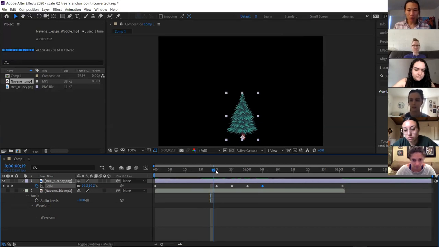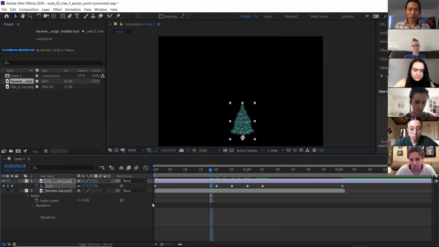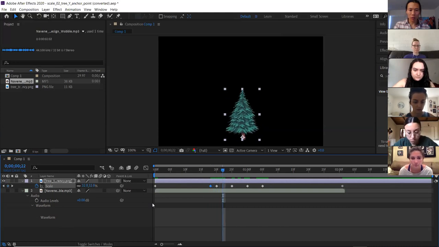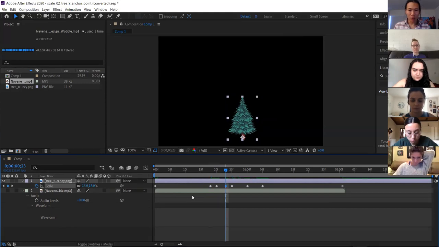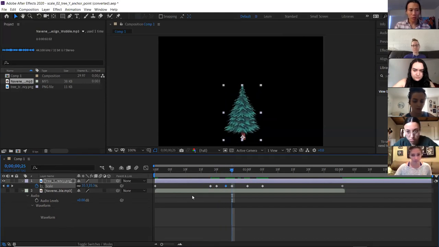I'm going to move to my first keyframe that I dropped in, and I'm going to hold Command and go to the left 2 times. It's trying to get bigger, so I'm going to make it a little bit smaller. Now I'll hold Command, 1, 2, 3, 4, 5. It's trying to get bigger. I'm going to try to push this tree down, keep it small. 1, 2, 3, 4, 5. Pushing it down.